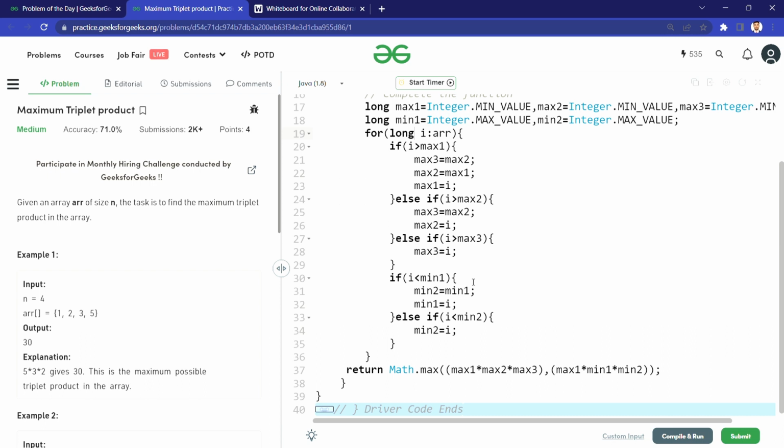For minimum 1 and minimum 2, we are going to consider negative values also, because they can also give the maximum output. By comparing maximum 1 into maximum 2 into maximum 3, and maximum 1 into minimum 1 into minimum 2, basically, this is the approach. This is a medium type of question, but it is an easy type because its accuracy is 71%.